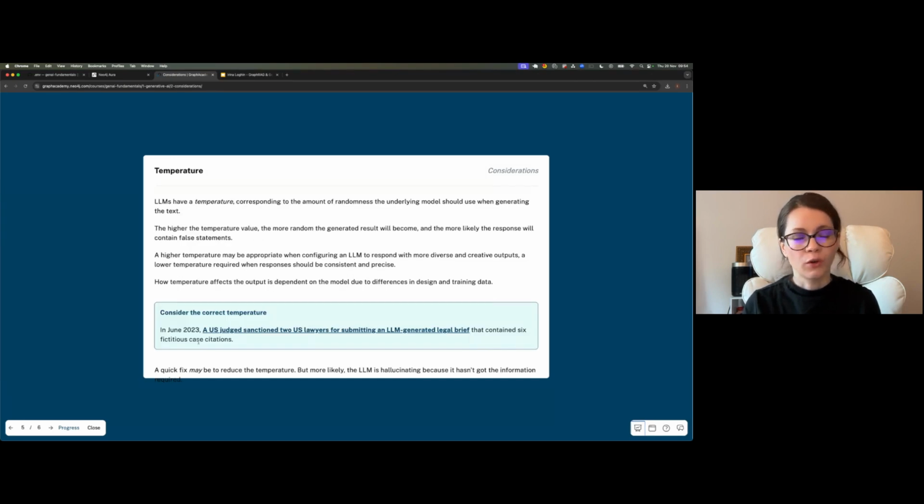Also, LLMs have the concept of temperatures. This measures the amount of randomness that the underlying model should use when generating text. So the temperature sometimes can be set by you if you're designing your own GenAI model. Other times, for the public market ones, the temperature is already preset. So consider the correct temperature here.